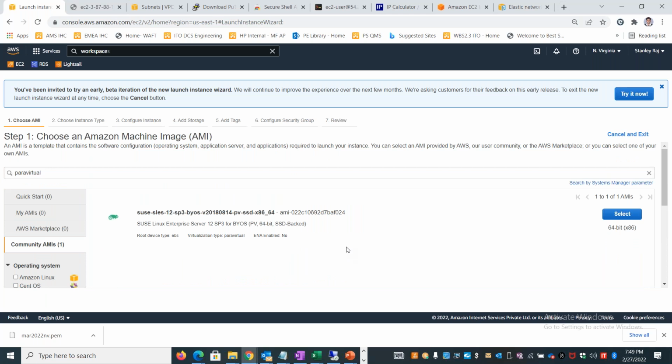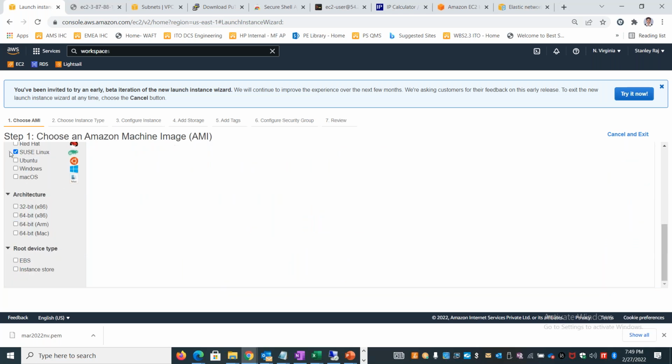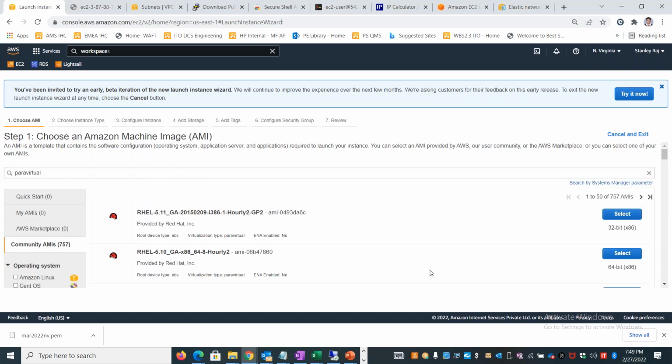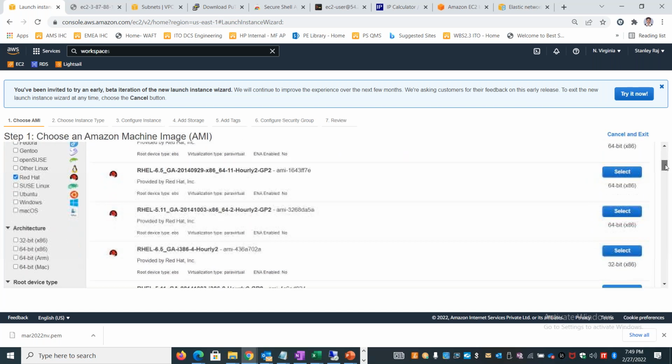Yeah, only one SUSE Linux 12 is available. Similarly for Red Hat, for very old generations like Red Hat 5 and 6, it is also available.